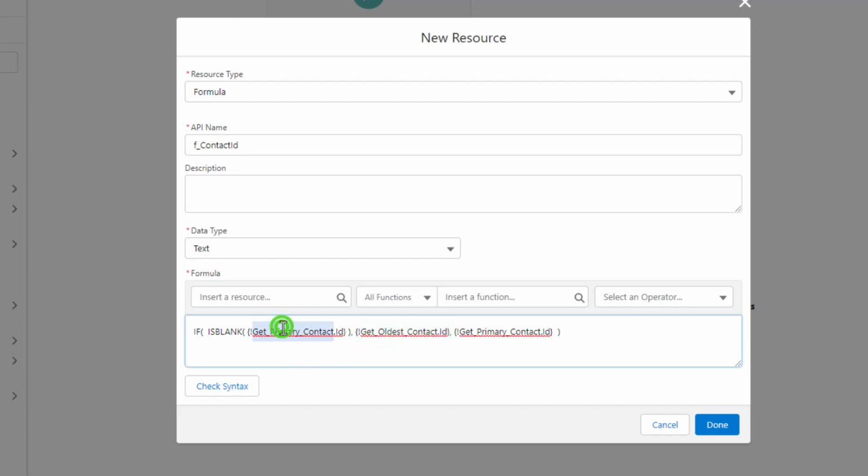So if the primary contact is blank, then the formula is going to spit out the oldest contact ID if it's present. If it's not present, then that means there were no contacts at all on the account, and it will just say no. If the first part of the if statement evaluates as false, where the get primary contact ID does have a value, then it'll just skip the oldest contact ID, and the formula will spit out the primary contact ID. And that's kind of the end of the if statement.